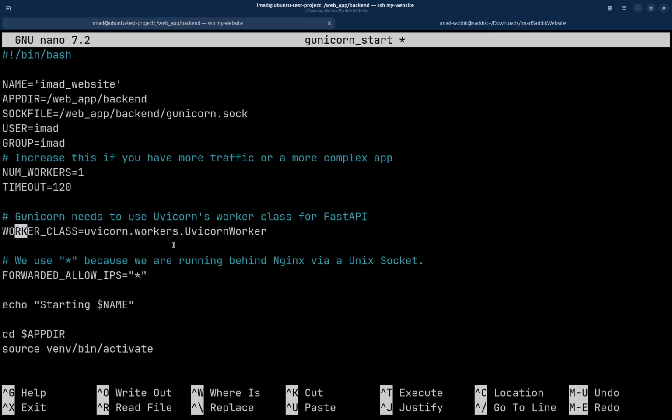And here the worker is going to be Uvicorn. That's fine. Here, forward allow IPs. Yeah, so here we just want to pass the IP of the user directly, because we will talk about Nginx and Unix sockets later. So don't worry about this. Here we are just showing that we are starting this website. We move to the directory.